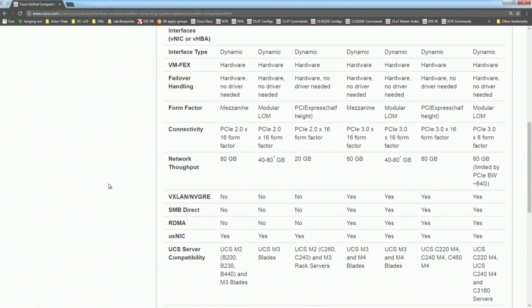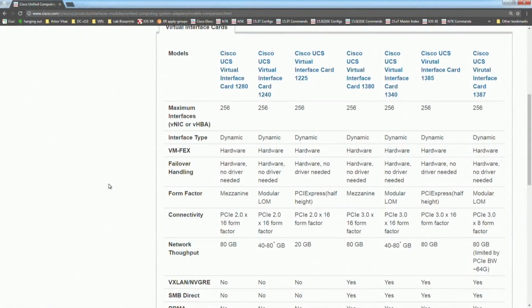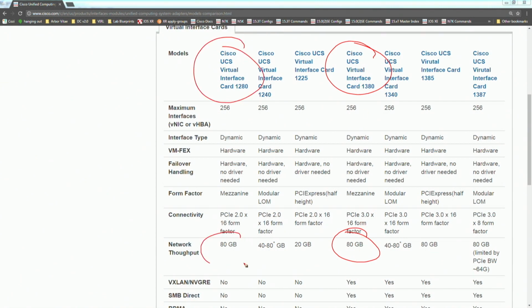No, I'm looking for the one that is for the B chassis. The 1380 has 80 gigs of throughput. It's 40 on A and 40 on B. The difference between this one and this one, the 1280 versus the 1380, notice that both of them have 80 gigs.